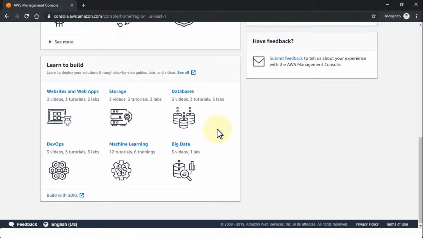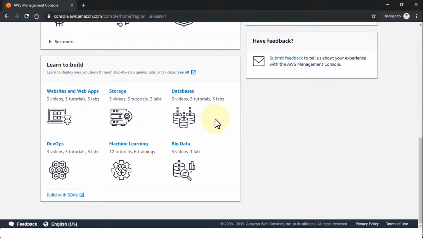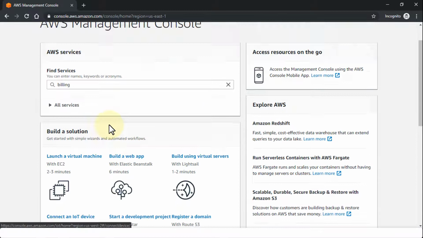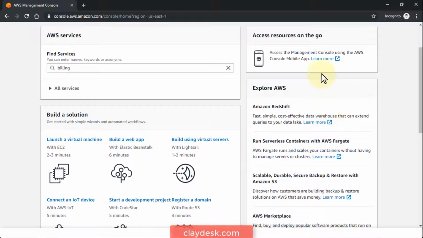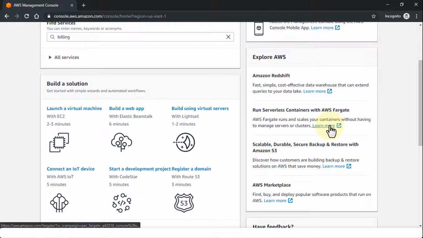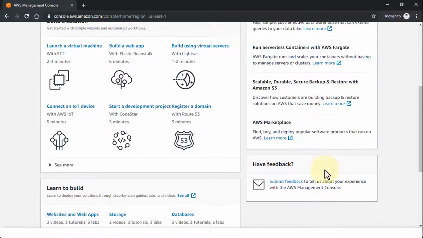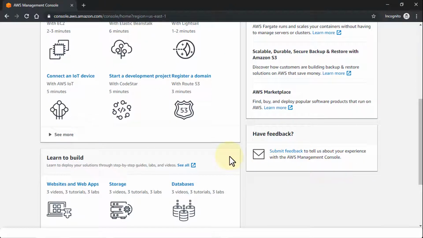If I scroll further down, learn to build. So if you're looking to build websites, machine learning models, or big data analytics, then this section would apply to that requirement. So just to give you an idea of the newer management console. On the right side, you'll still have access to resources, or you can explore the additional AWS tools and services, and you can learn more about them as well. So much simpler interface as compared to the previous one.